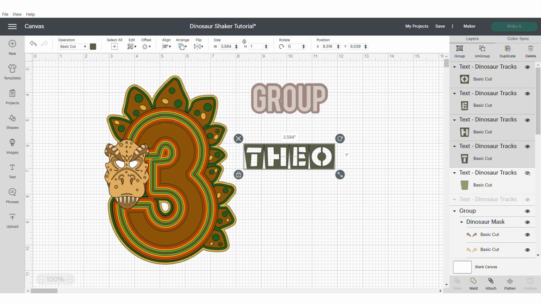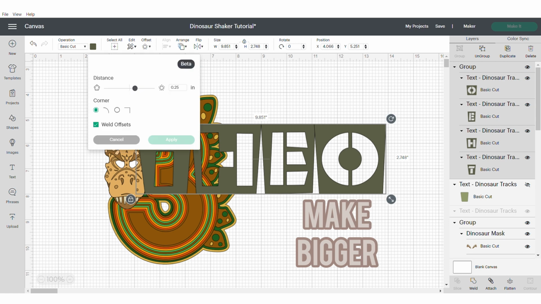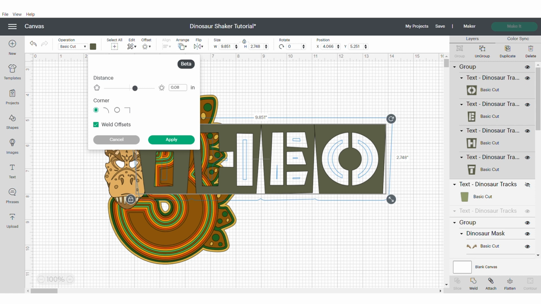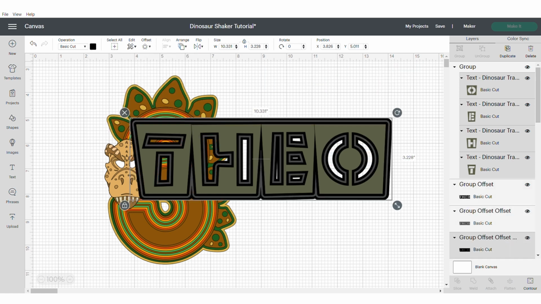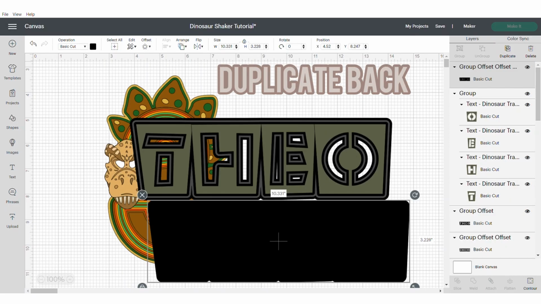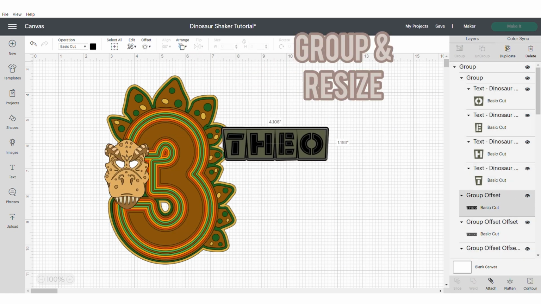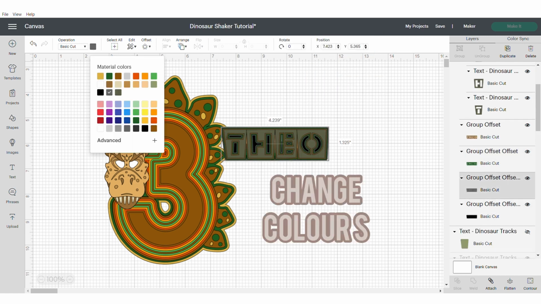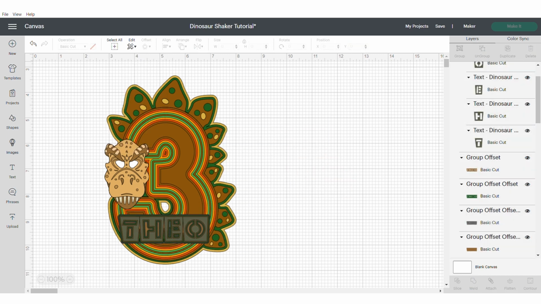Now we're going to make the text quite big. This will just help our offset to work a little bit better. I applied an offset, try 0.09. And then I applied this twice more. Now duplicate the back layer and hide all of the contours. Align, center and group. And resize and change the colours. And that's your text done.